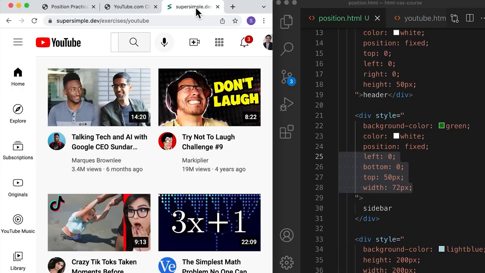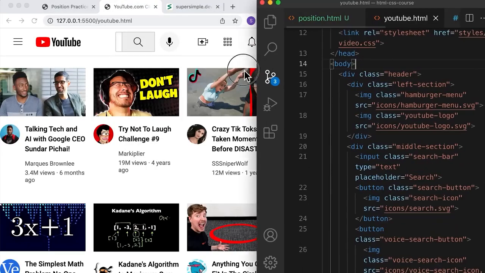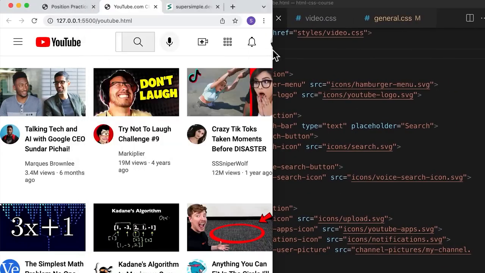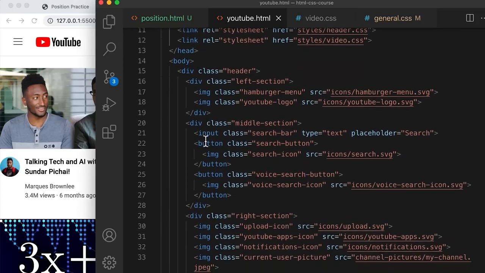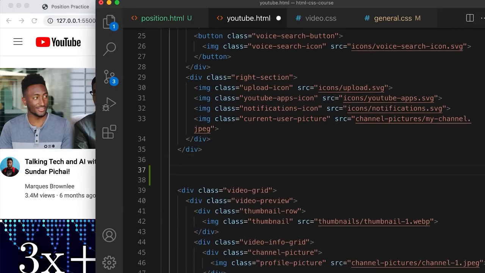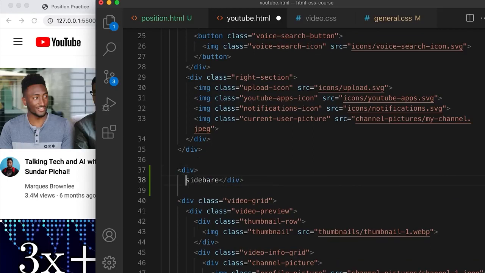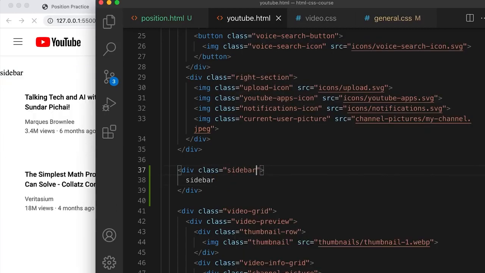Now we're going to create the sidebar in our project here. Let's go back into youtube.html. I'm going to resize my page so that we can see it better, and we're going to create a sidebar on the left. Let's go into our code, and we're going to put the sidebar right below our header. So let's scroll down below our header here. I'm going to create a div. This is going to be our sidebar. And I'm going to give it a class of sidebar so that we can target it in our CSS.